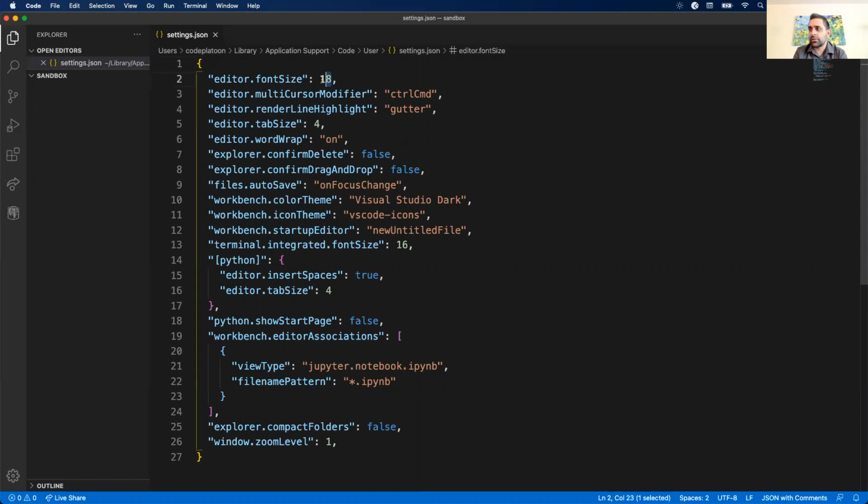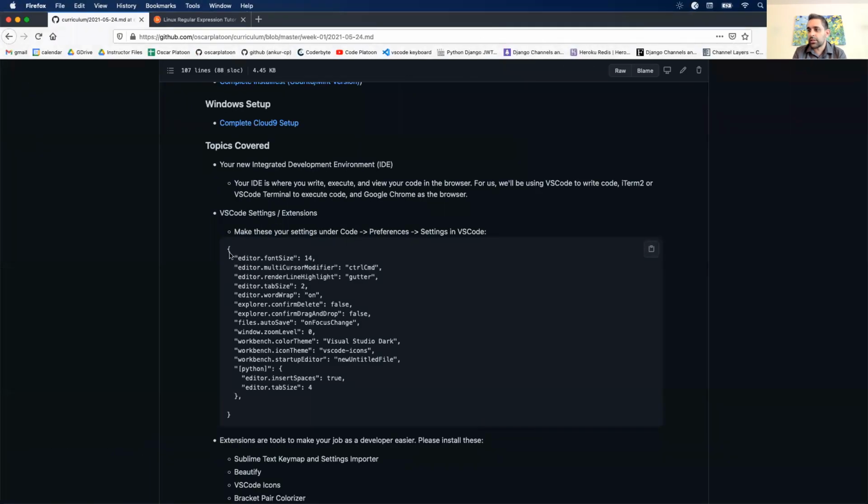So my settings are a little different. I have font size 18 to make sure my screen is readable when I'm sharing it. But basically, you want to take these settings and copy those in. I would say try not modifying these too much because we want to have the same settings between all of us, just so that when you're working with someone else's VS Code, it looks pretty much similar to yours.